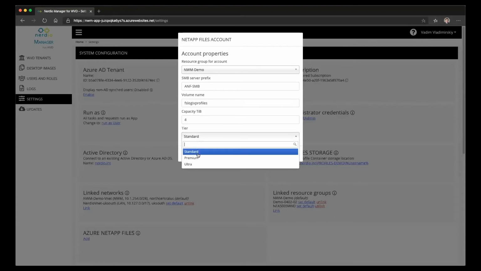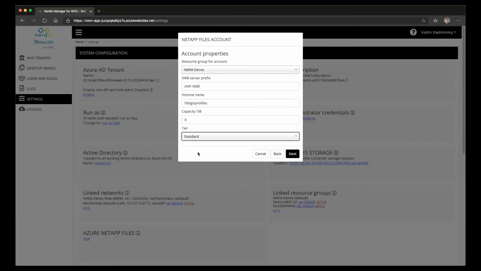And then we have an option of 3 performance tiers: standard, premium, and ultra. We're going to go ahead with standard for now, but you should definitely review the differences between the tiers. There is a cost difference, and also, most importantly, a performance, throughput, and IOPS difference for each of the tiers. I'm going to go ahead and click Next.